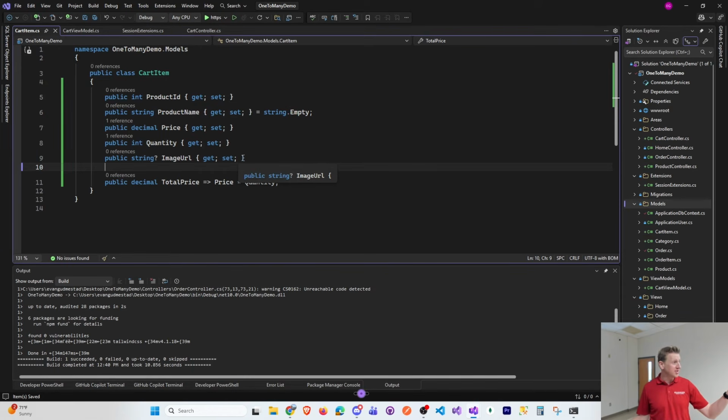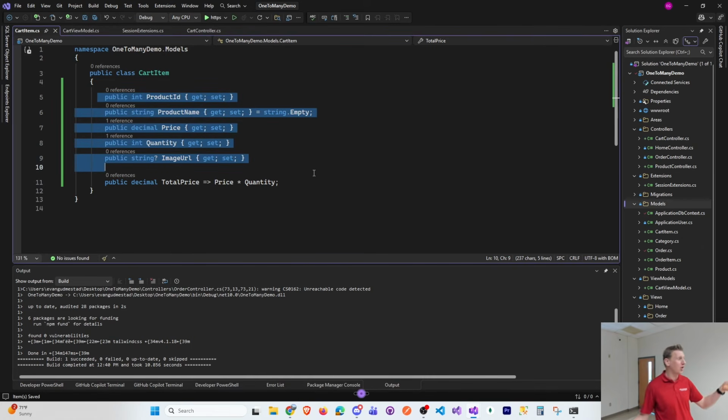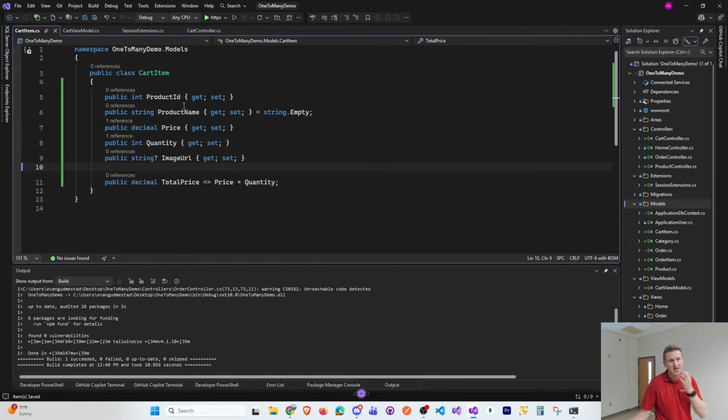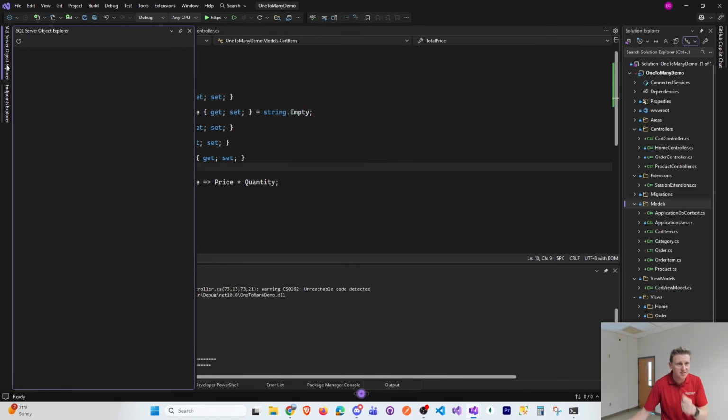So obviously a cart has a list of cart items. Here is an individual cart item. A cart item has to reference a product we have in our database. Actually, if I go back here.